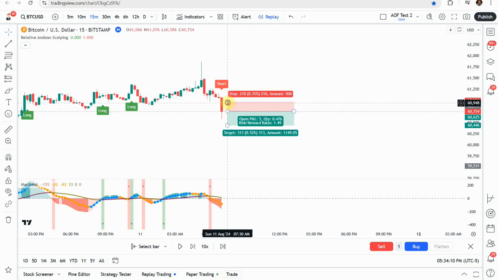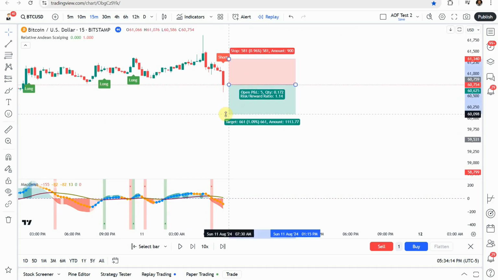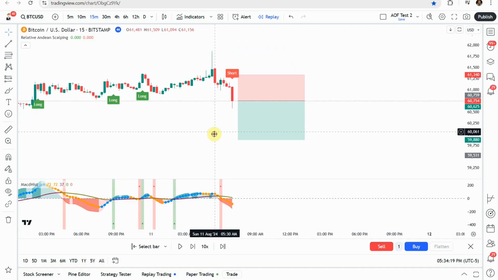We'll put our trade right here. We're going to put our stop just right above this pivot area, and we're going to target a 1 to 1.5 risk reward, just like before. Let's go ahead and play this forward and see how it plays out.